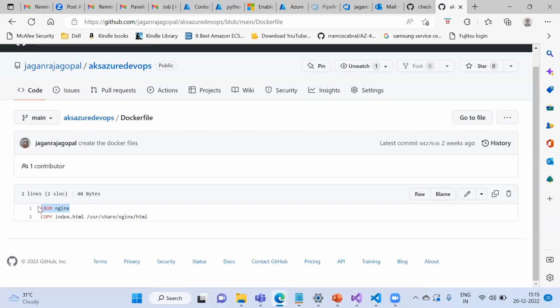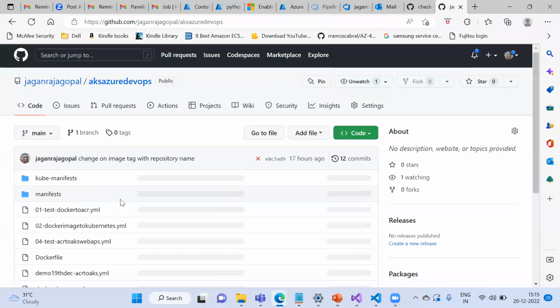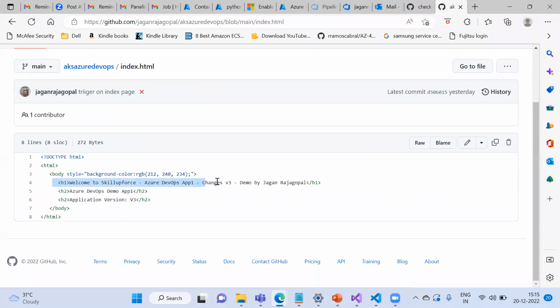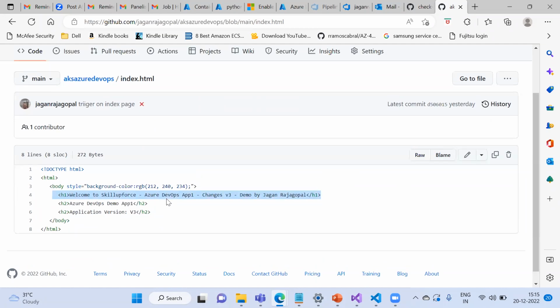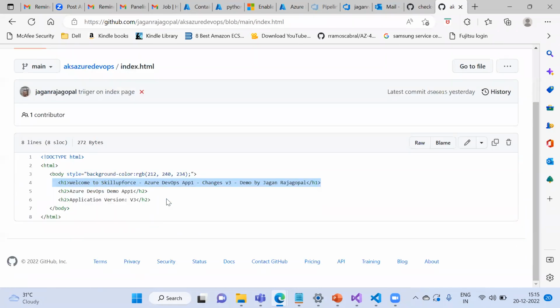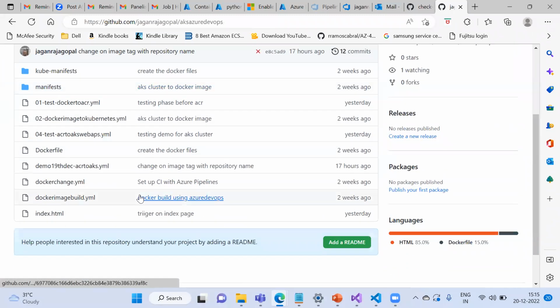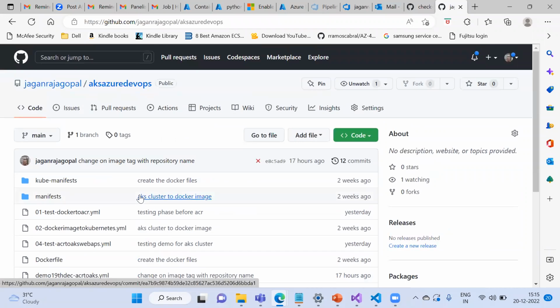Basically, I'm taking Nginx, which is one of the servers, a load balancer kind of thing. I'm copying this file, index.html, into my container, in the user nginx directory. If you go to the index file, I'm just creating one static website and showing it. So I'm going to build it and I'm going to deploy it.